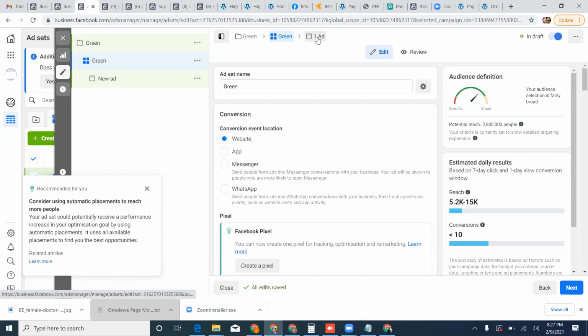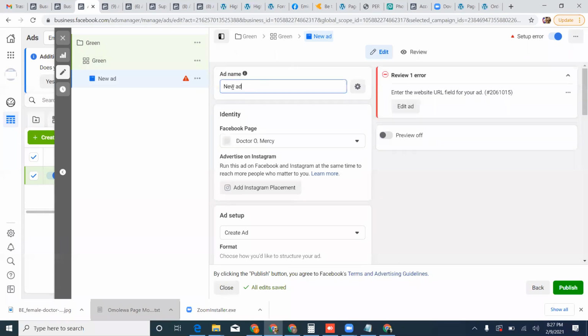Okay. So go to ads. These are our final destination ads. I also need to change the name. I'm using the same thing, green. So you can see that the page we did the other time is already here.